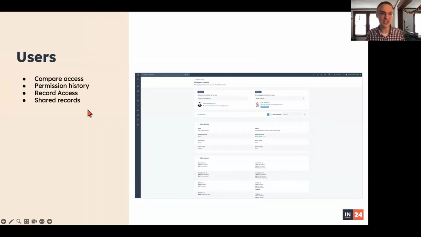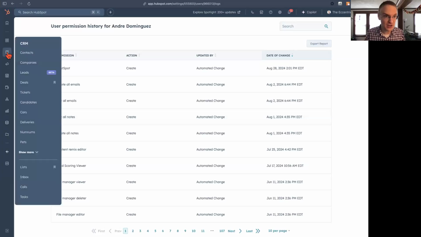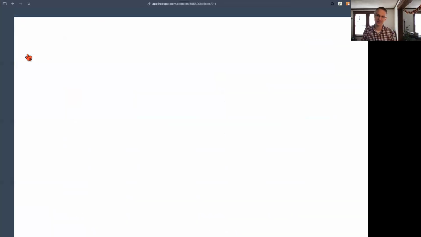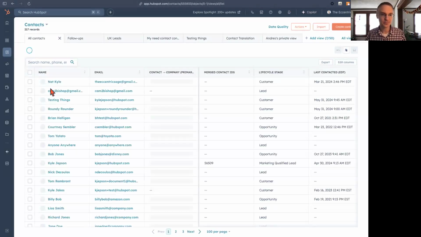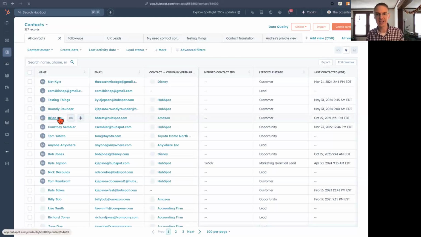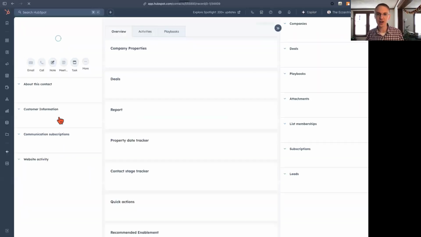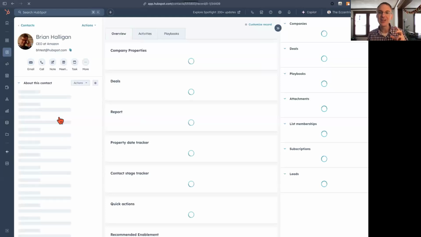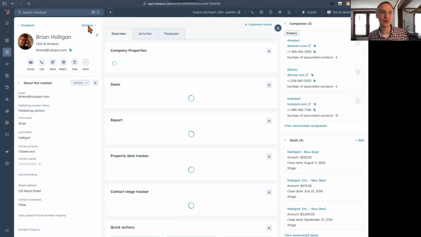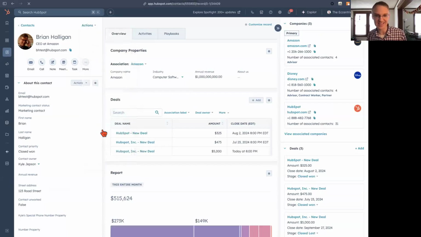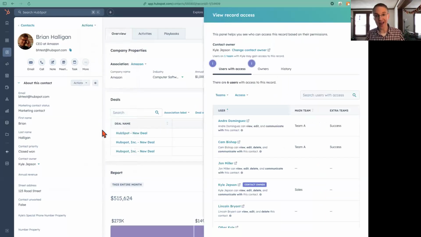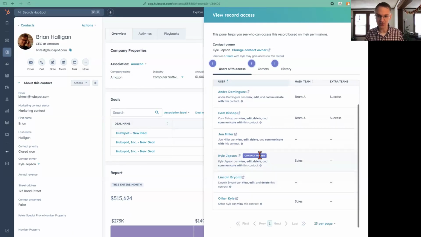Record access and shared records are fun new features that exist on the record level. So we come away from users and back to the CRM here in the contact setting. And once again, if we look at this record here, there are a couple of things that are really very useful for you as an admin. So first of all, if we come over to view record access, we can see who has access to this record. And we can see the contact owner highlighted here.